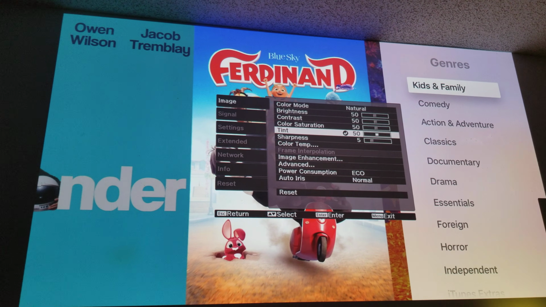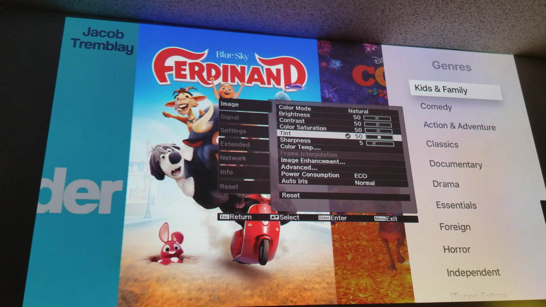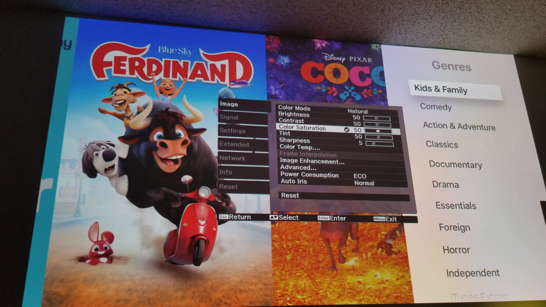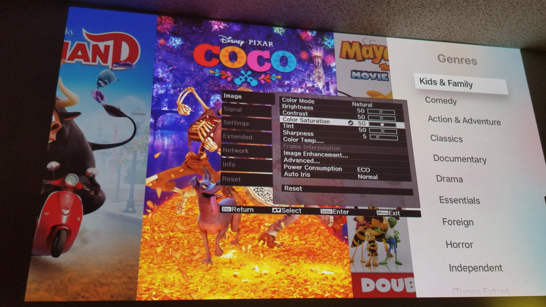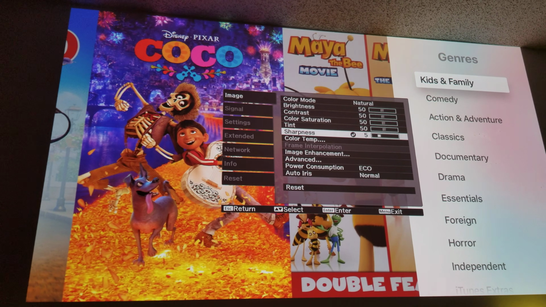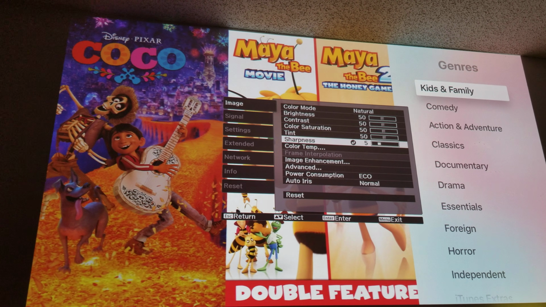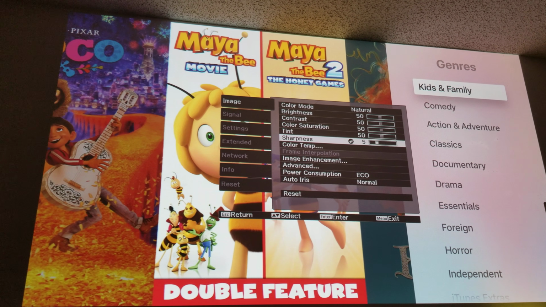Tint, I never mess around with the tint. I leave the tint at 50. Color saturation at 50. Contrast at 50. And brightness at 50. Pretty much, I left everything at 50. The only thing I left at 5 was my sharpness.